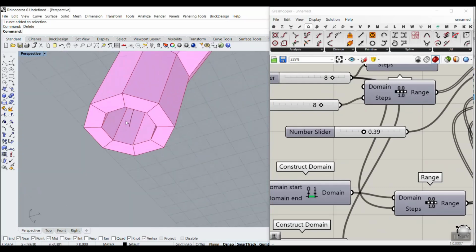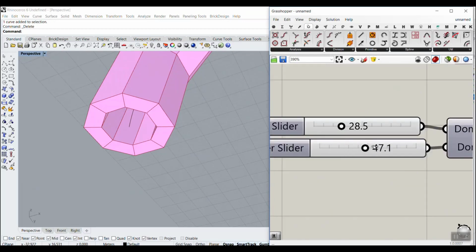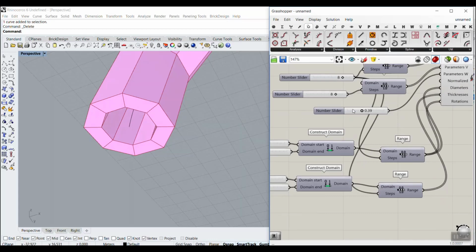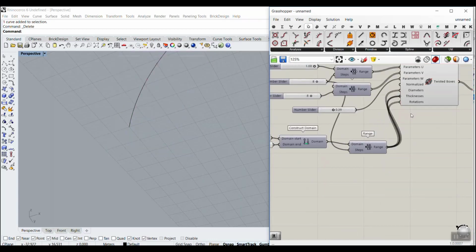So if you want to control that by an offset, let me show you again. If I decrease that to a number, it's going to affect the thickness, but after that it's only going to be affected by this one. So let's delete this one and give it to the thickness.